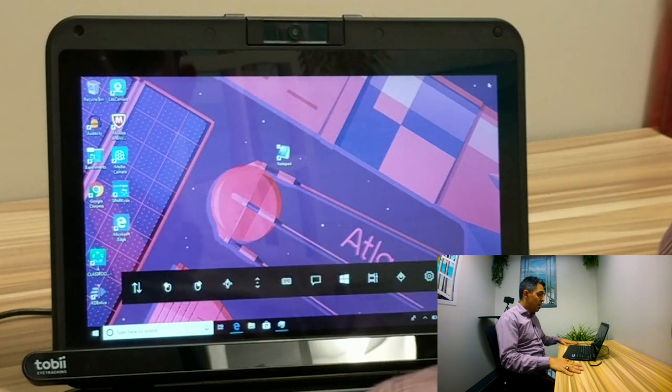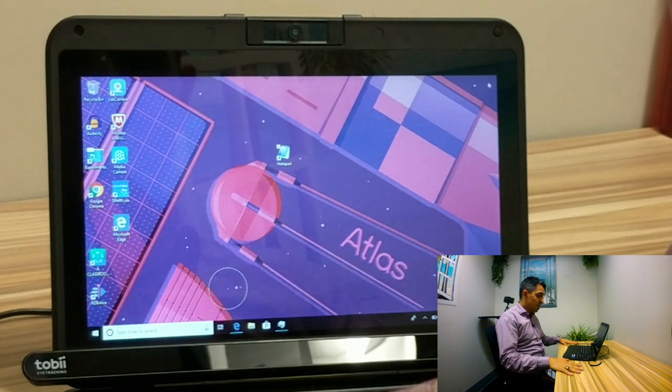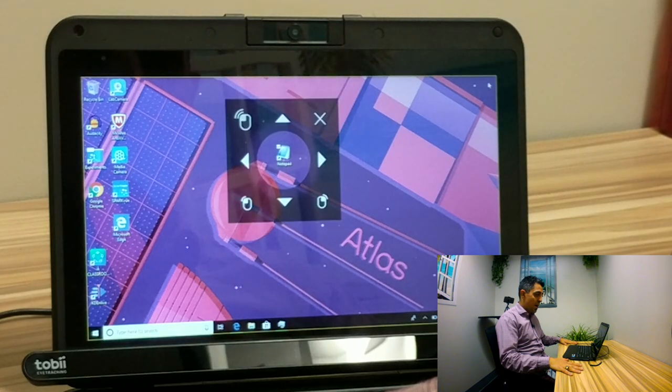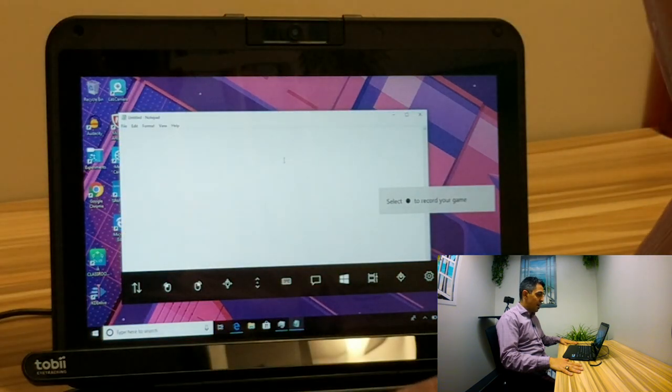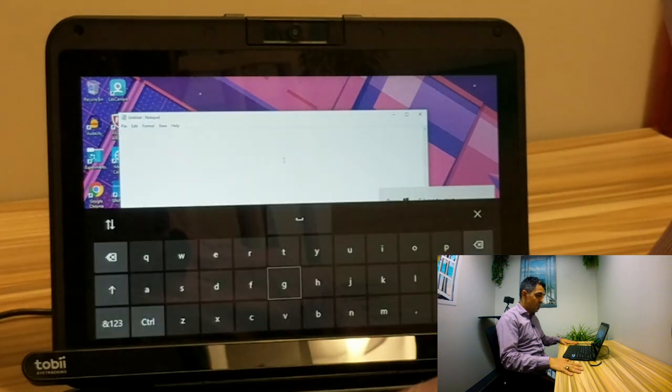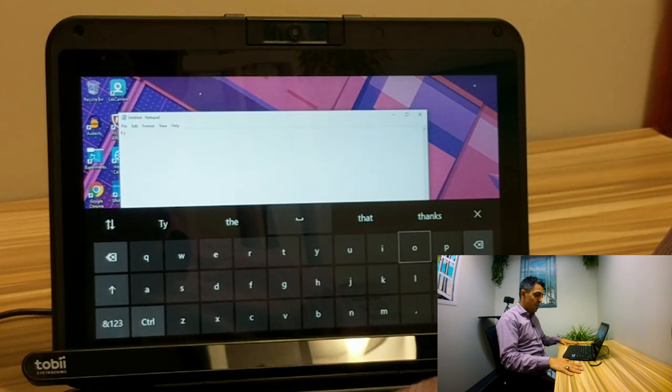So I'll start by moving the control bar down to the bottom, and then I'm going to go ahead and use this mouse clicker to hover above Notepad. Using the double click feature, I'll be able to open that up. And at this point, I want to enter some text. So I'm going to select the keyboard down at the bottom, and I'm going to start typing with my eyes. And as you can see, the text is appearing up in front of us without any problem.